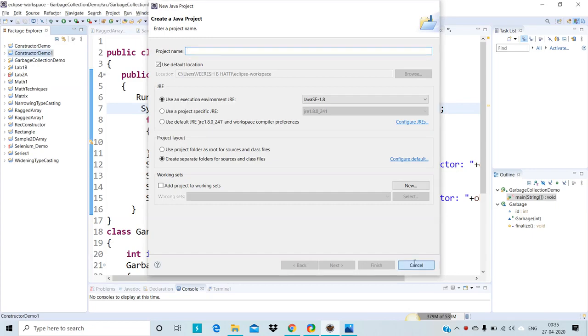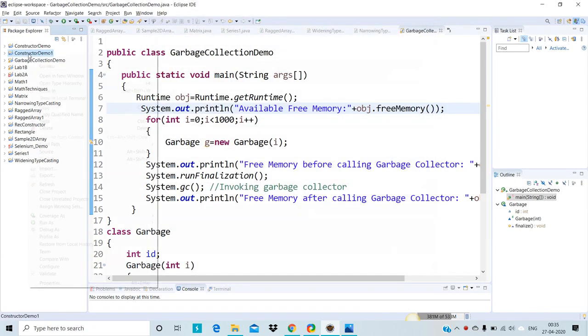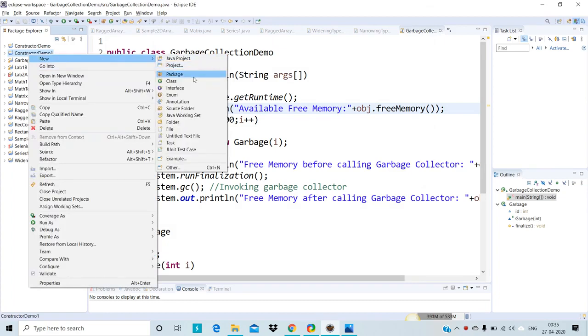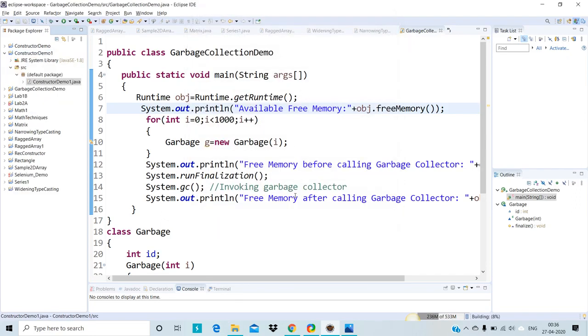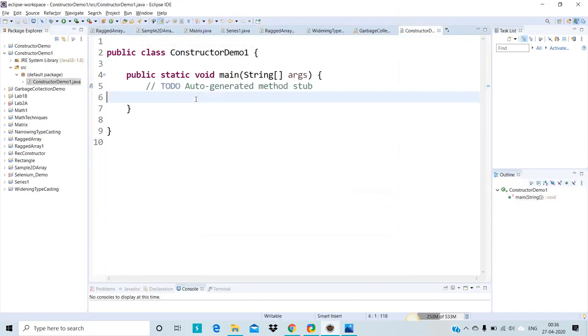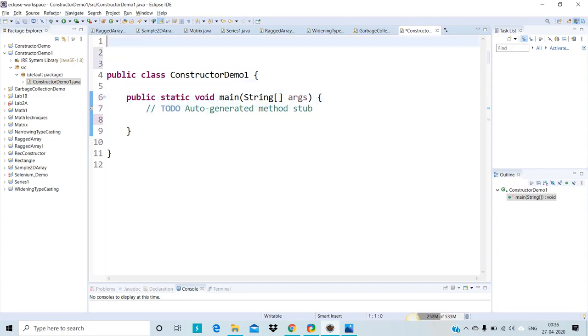Right click on constructor demo one, go to New, Class, and here you can give the class name. The class name and the file name should be the same. So I'll give constructor demo one. Select the checkbox public static void main and click on the Finish button. Now everything is ready. I'll take a simple example for constructor.